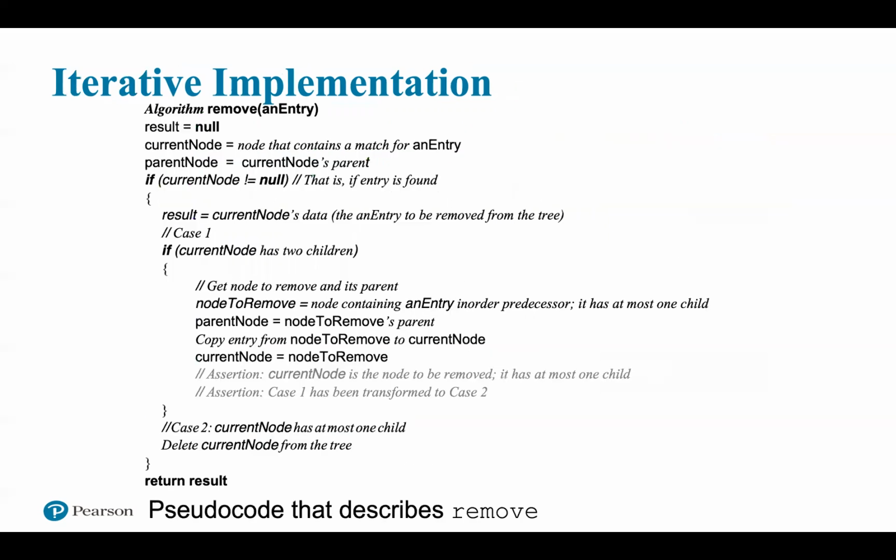So here's an iterative implementation for us to consider. The pseudocode, recall that the method remove is given an entry that matches the entry to be removed from the tree. So remove's first step is to search the tree. We locate the node whose data matches the given entry, and we note the node's parent, if any.